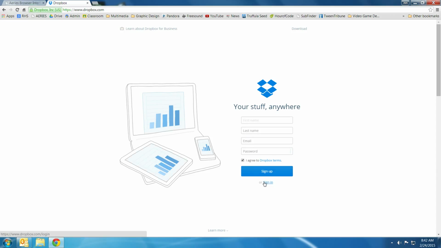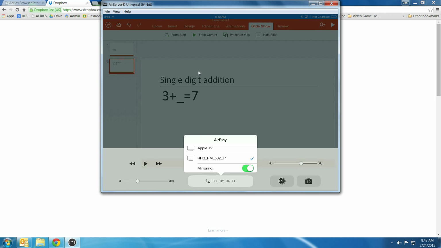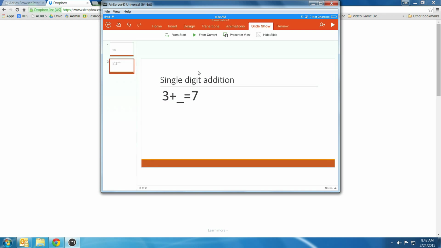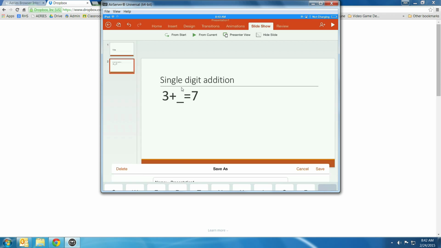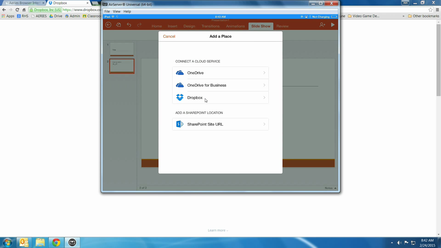And then when you actually get to sign in, it actually looks kind of like Google Drive. You're going to be able to just take your files and just drag them in here, or just click upload. And when you upload your PowerPoint presentations, when you go back into here, you'll be able to just go into add a place, choose Dropbox, and all your presentations will be right there.